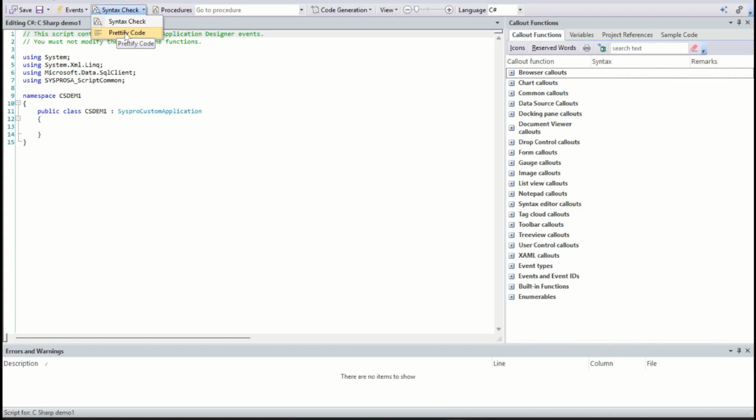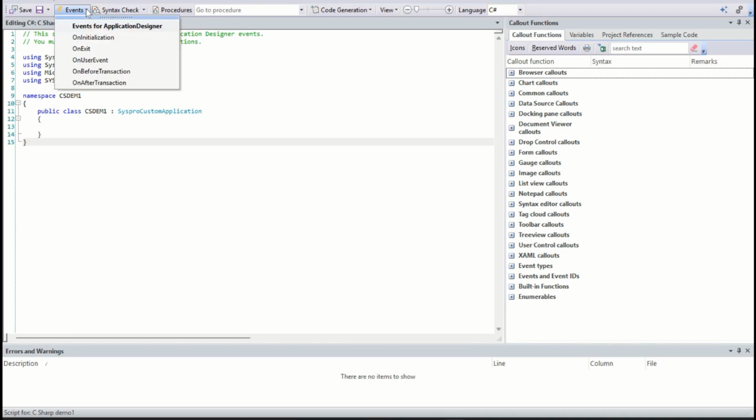One of the things that no doubt you will have come across is that the editor in App Designer sometimes gets confused with spaces and tabs and indents things oddly. But if you press prettify code, it will sort that out and make it all indented properly. You'll also notice that although we've set C# as the programming language, our events are exactly the same: initialization, on exit, on user, and so on like that.